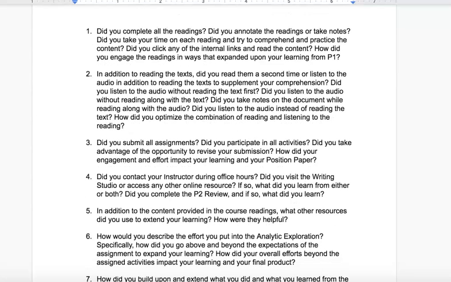Number 1, did you complete all the readings? Did you annotate the readings or take notes? Did you take time on each reading and try to comprehend and practice the content? Did you click any of the internal links and read the content? How did you engage the readings in ways that expanded upon your learning from Project 1?